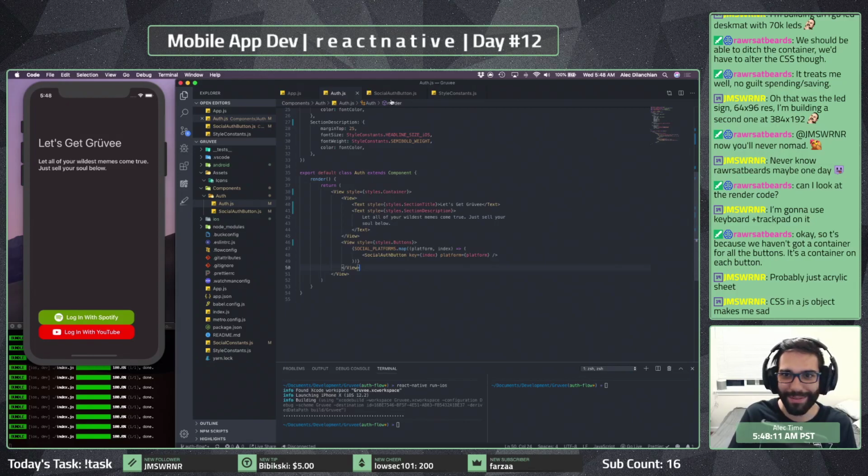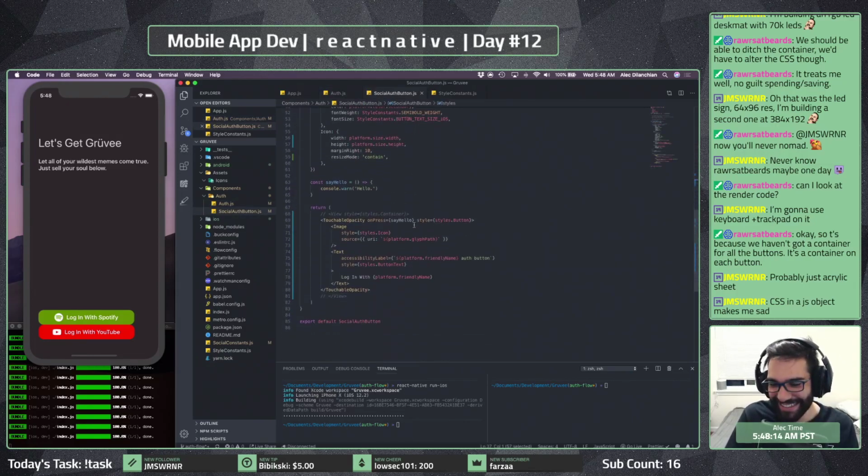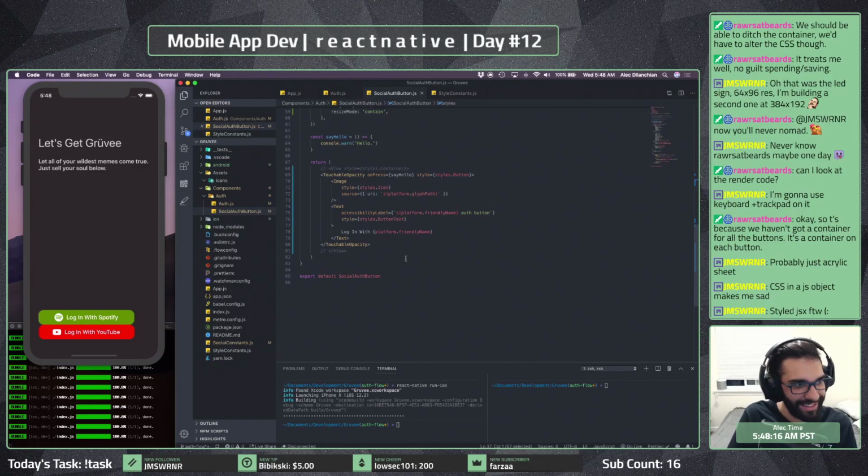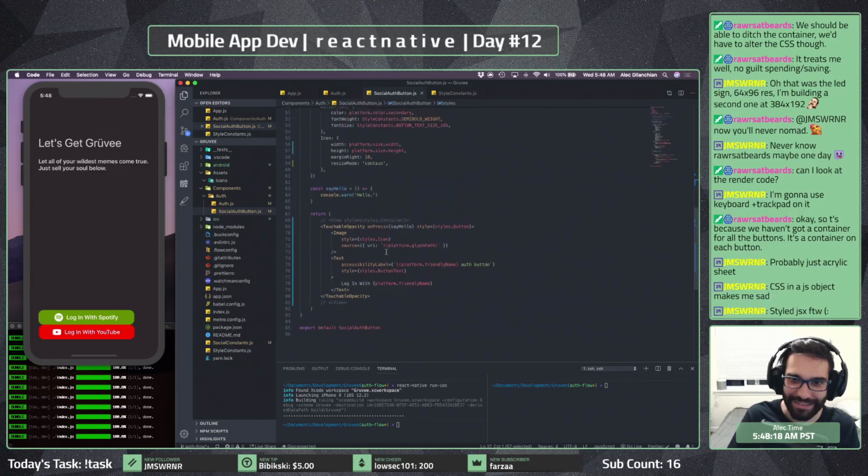CSS and JS objects makes me sad. Dude, I hate CSS. It's so sad.